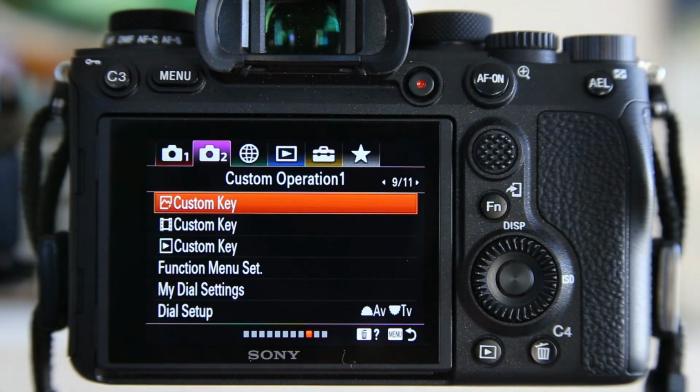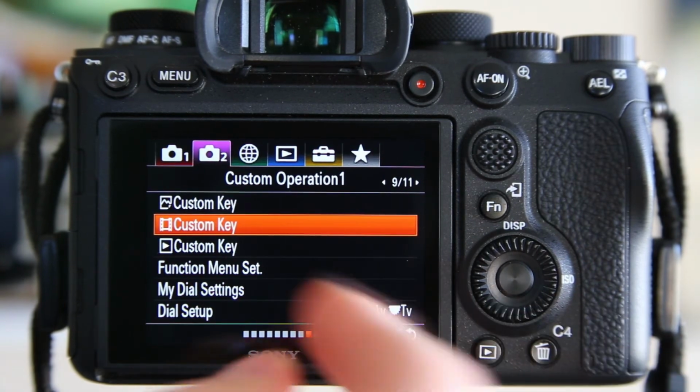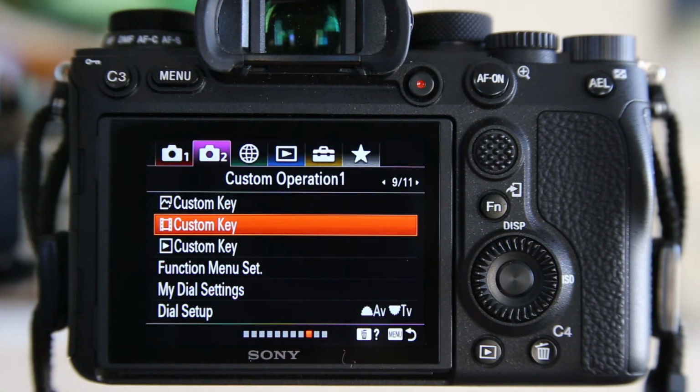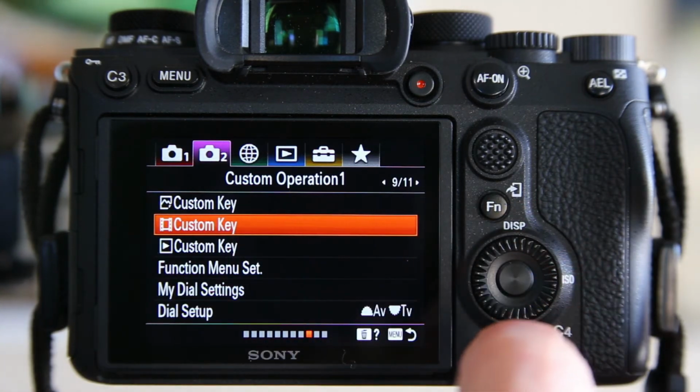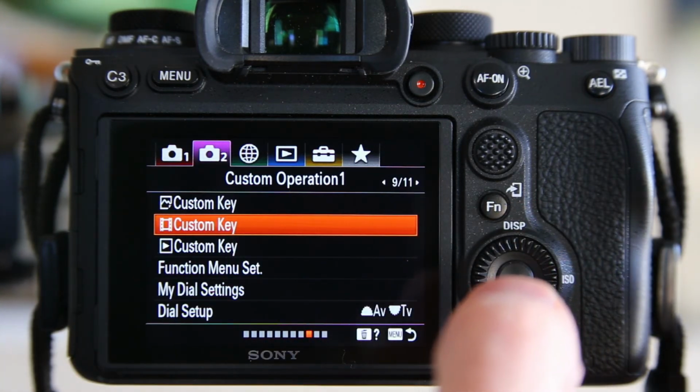Menu brings us back into there. Then we have a whole bunch of custom keys we can set up for movies. And I haven't set any of those. I've just left them all at the defaults because I don't do that many movies. And I'm fine with the way it is.